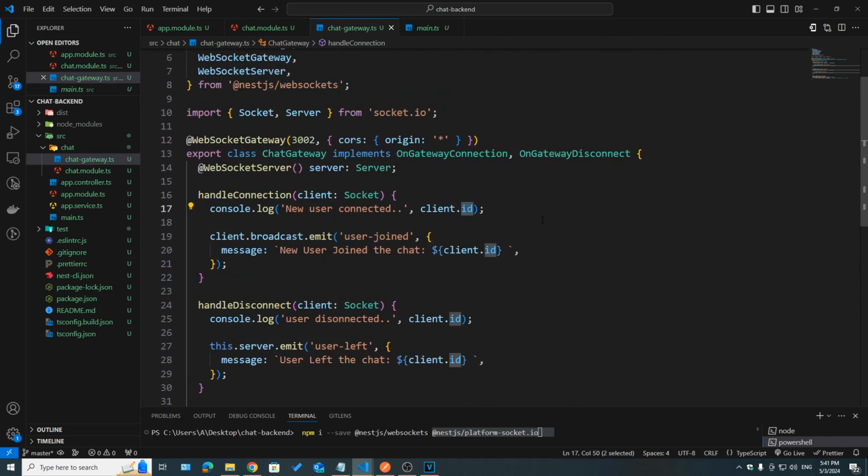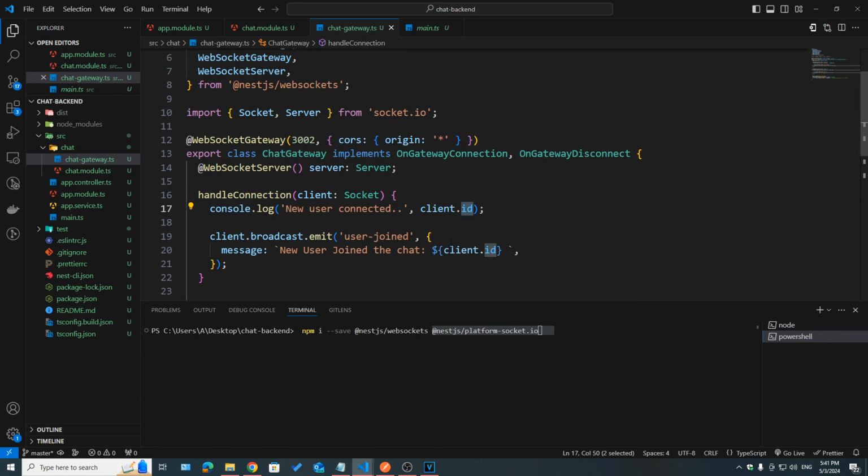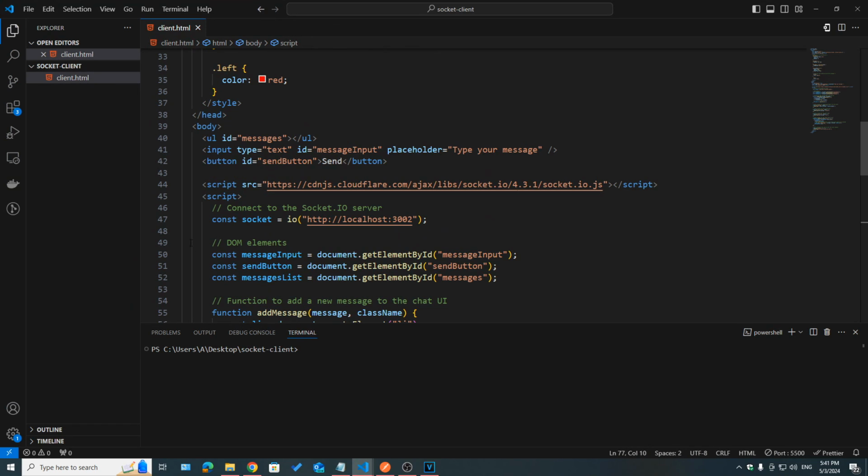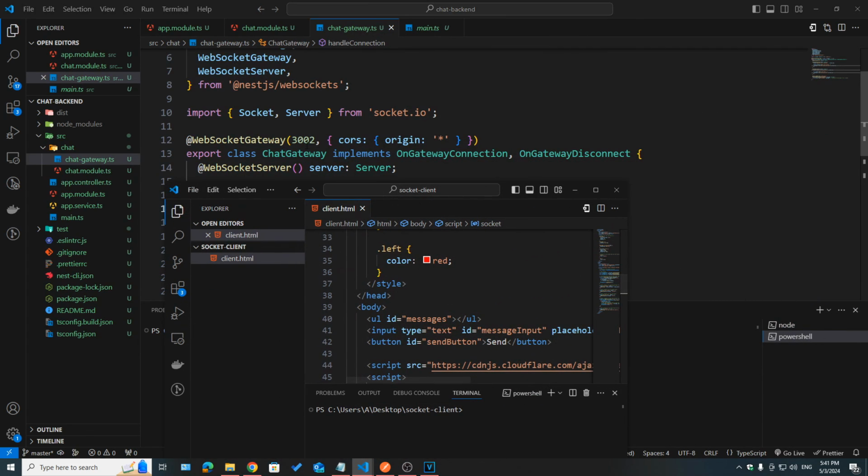This is all from our back-end side. Now, from our front-end side, we need to connect to our WebSocket. So if we go back to the code that ChatGPT generated, as you can see, we are connecting to our socket server, so localhost 3002, which is the port here.